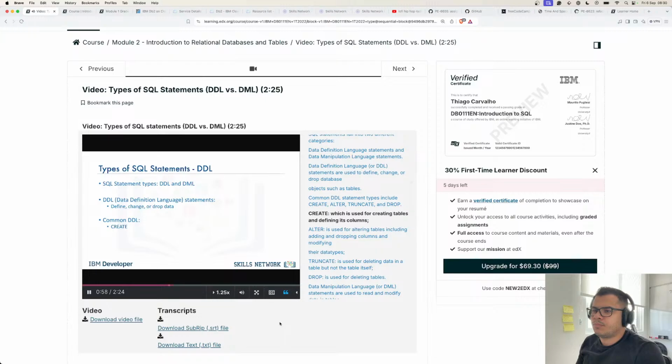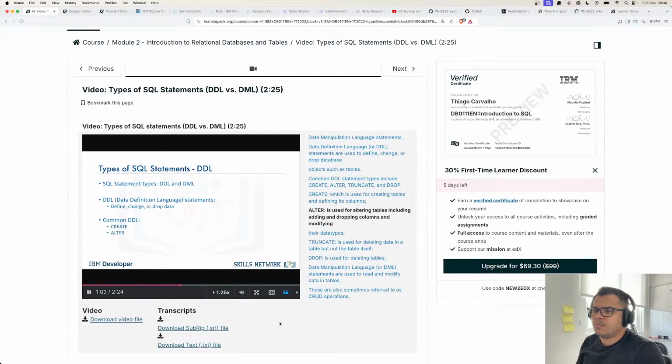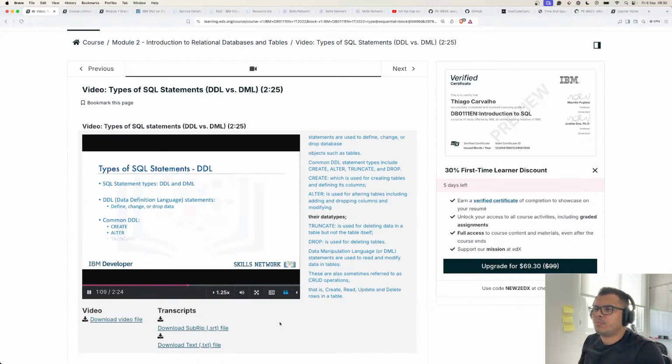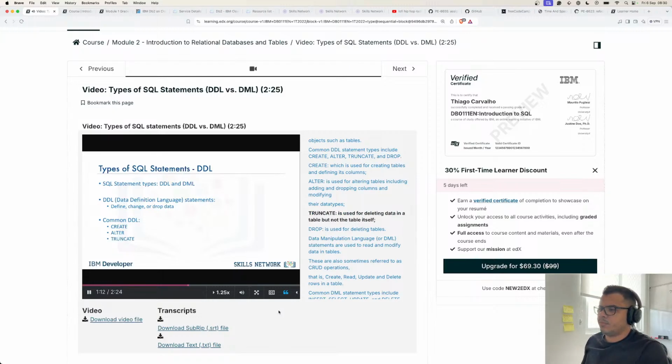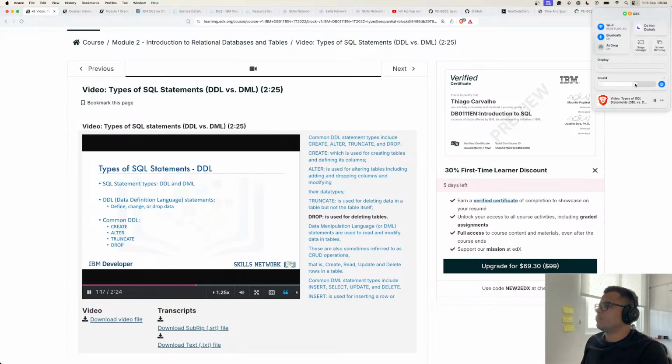Create, which is used for creating tables and defining its columns. Alter is used for altering tables, including adding and dropping columns and modifying their data types. Truncate is used for deleting data in a table, but not the table itself. Drop is used for deleting tables.